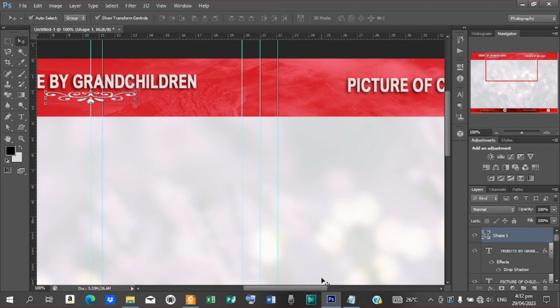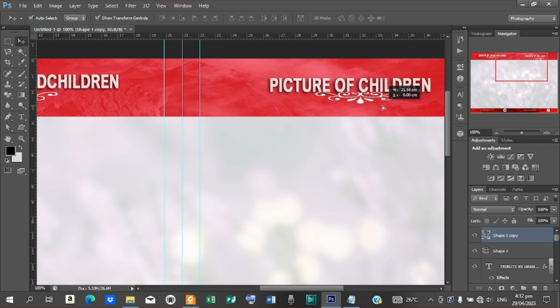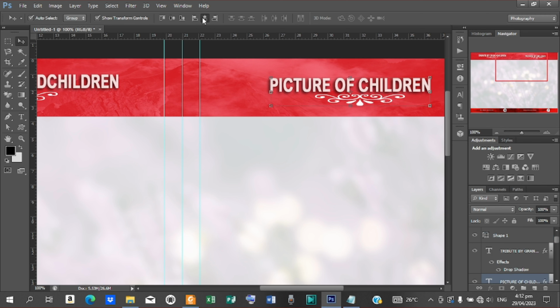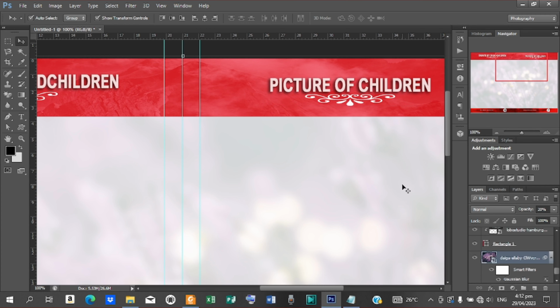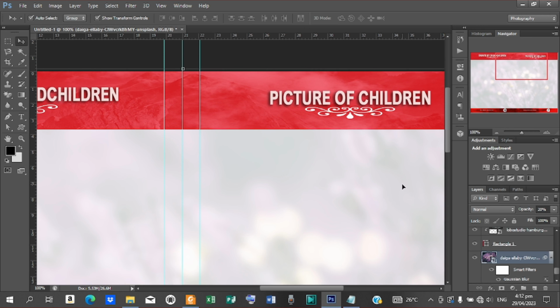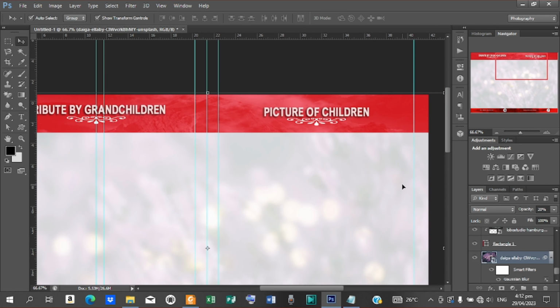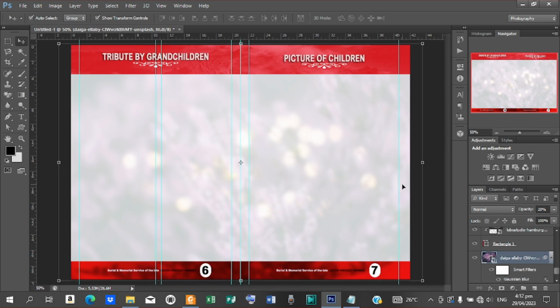Now duplicate that shape, Ctrl J and duplicate. Now drag the duplicated one to this place. And let's center that over here. Okay, so that is it over there.